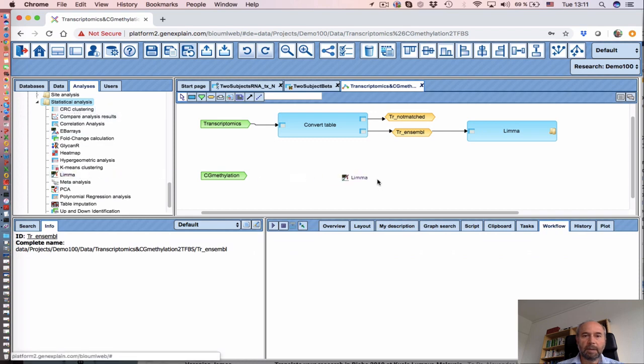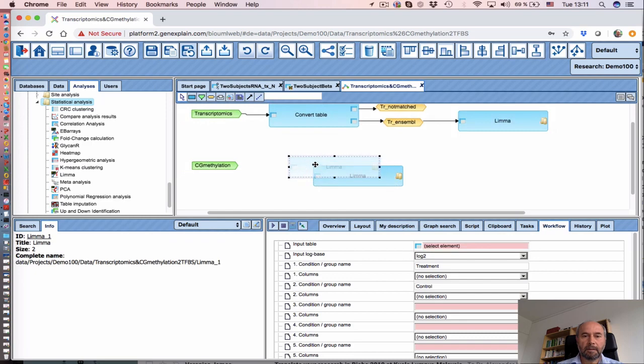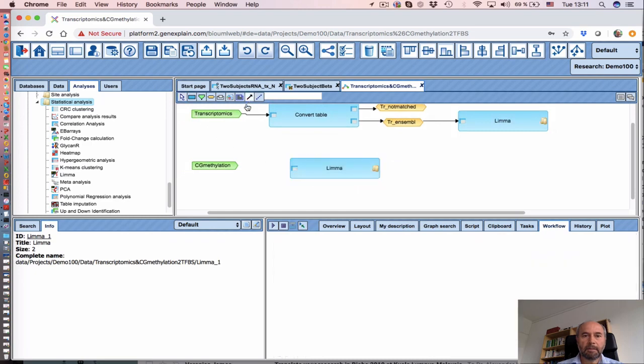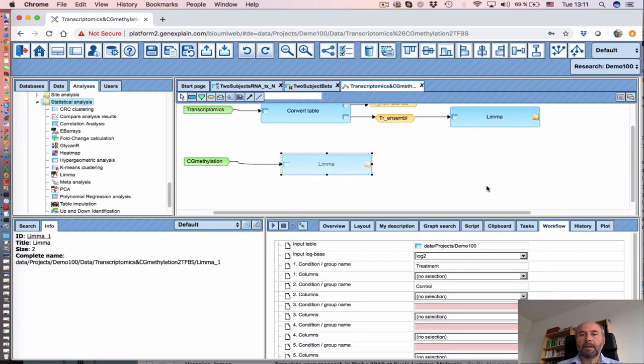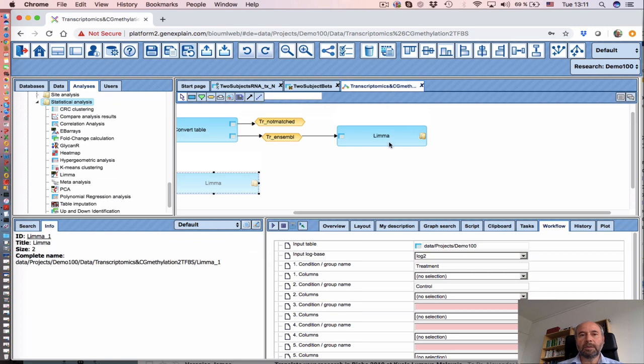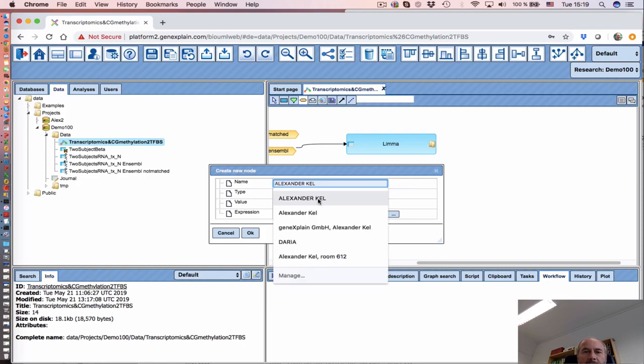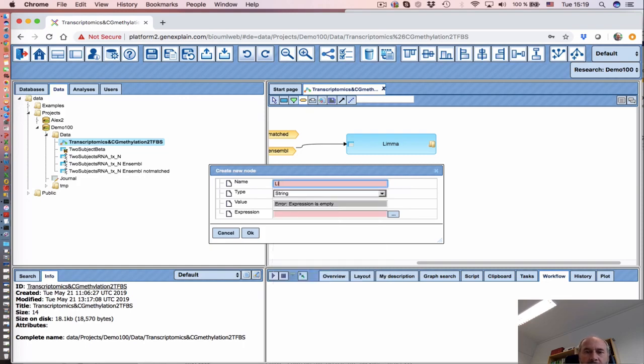So we need limma again, and we connect the input. We also need the output folder, so the limma output data goes into the folder. So we are adding a folder for the limma output. For that we click on this button. We say limma for transcriptomics.